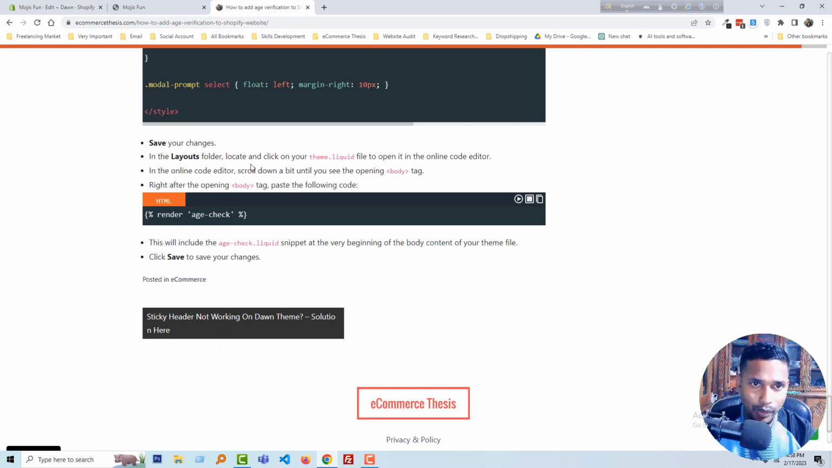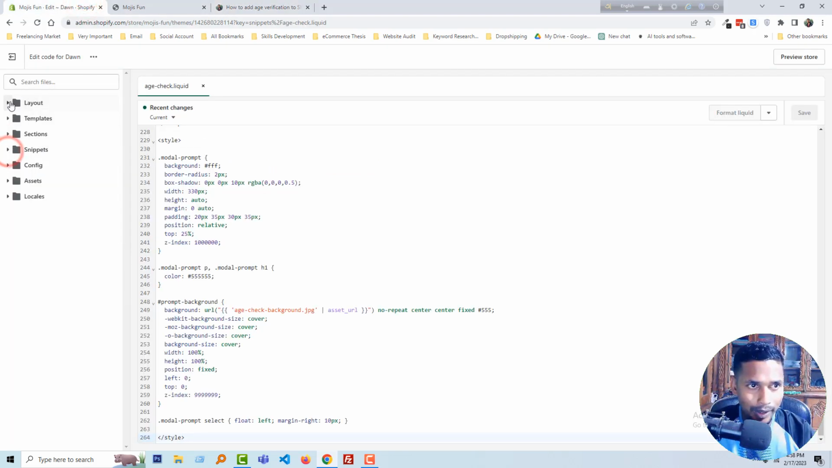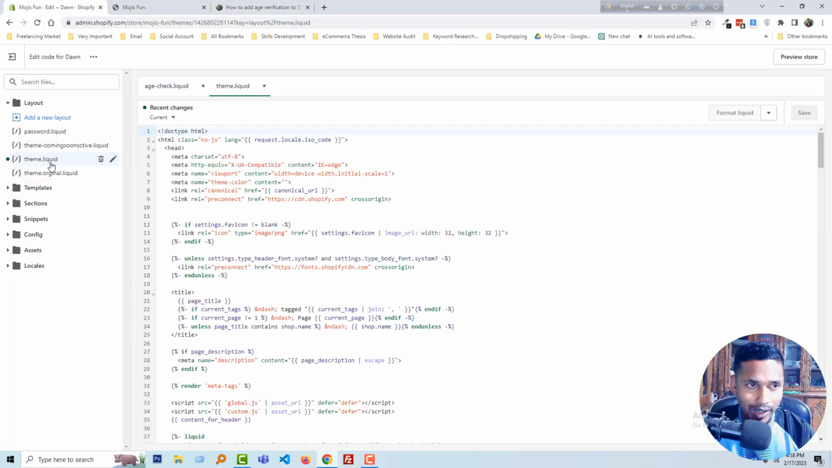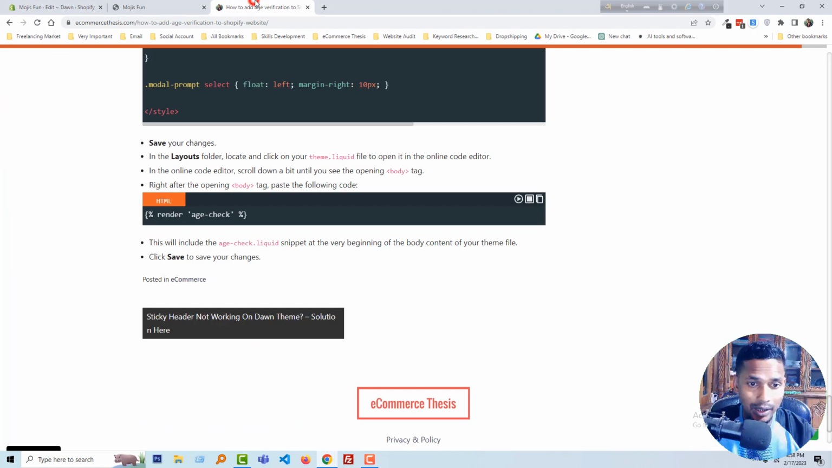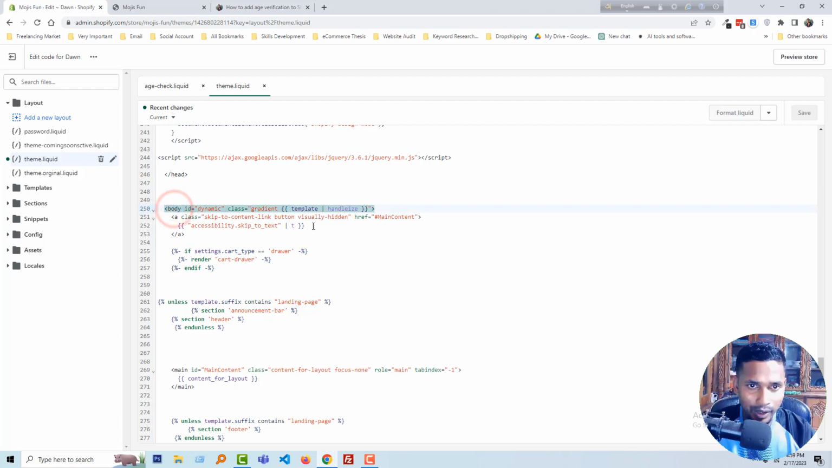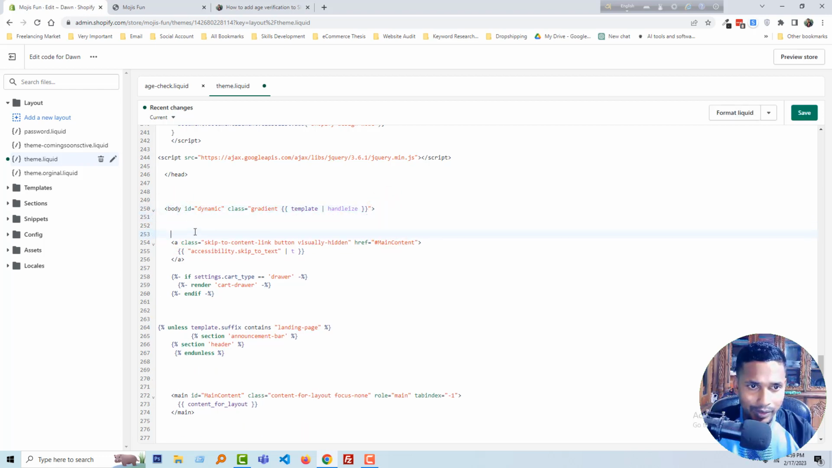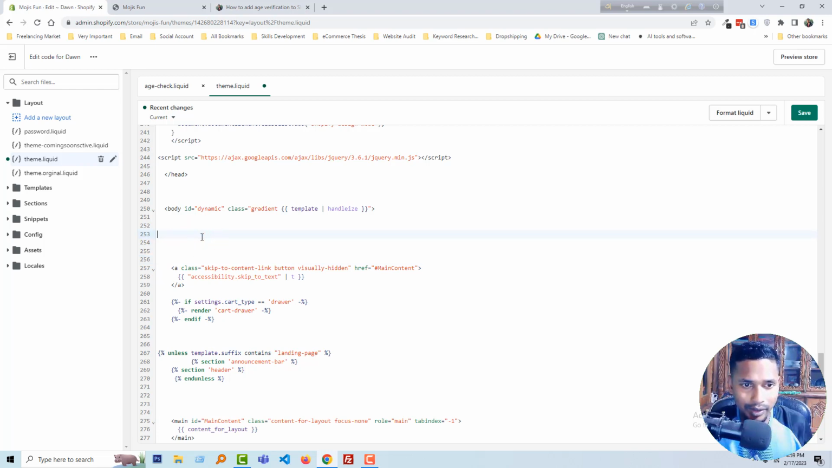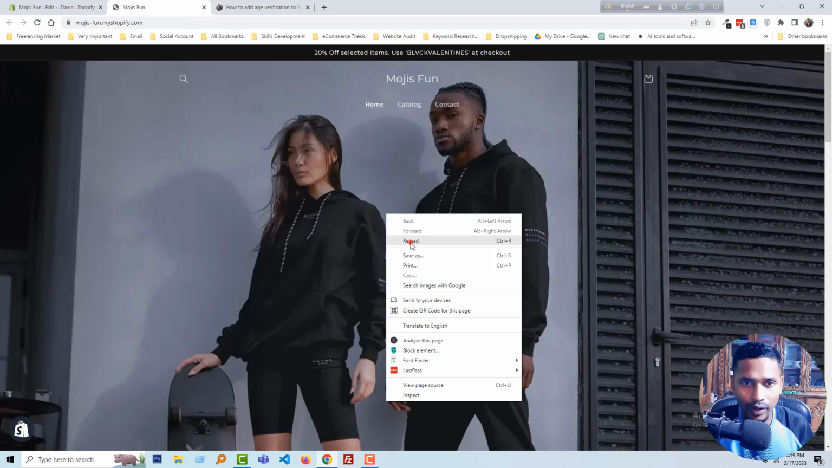Okay, now we have to go to the layout folder, then open the theme.liquid file. So I'm going to open layout folder, then theme.liquid file. Here is the theme.liquid file and then we have to add this code, render age-check. I'm going to scroll down a little bit. Here is the body and I'm going to add this code right under the body tag right here. Okay, click on the save. We have done. Now I'm going to refresh my website or reload.